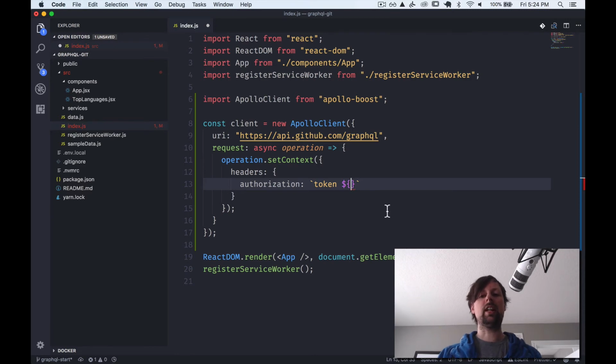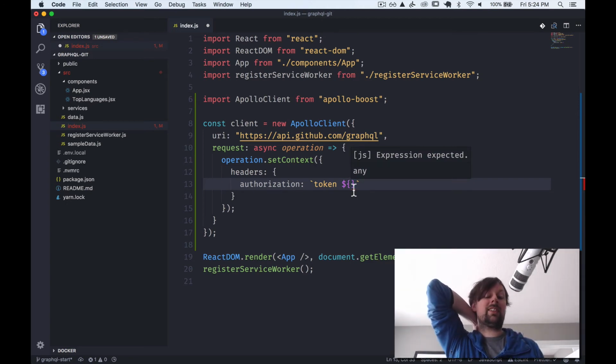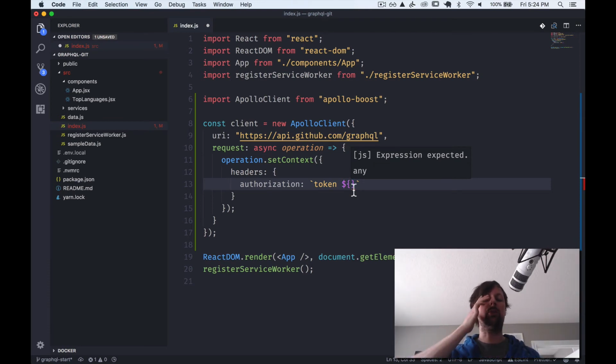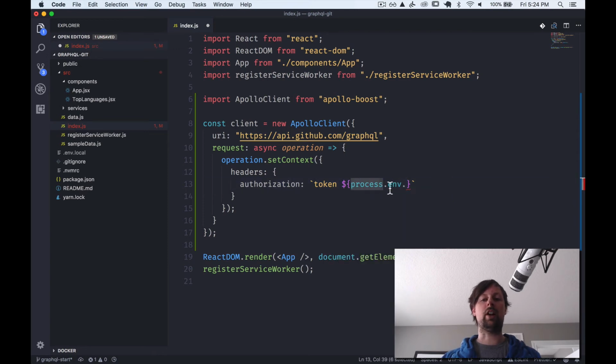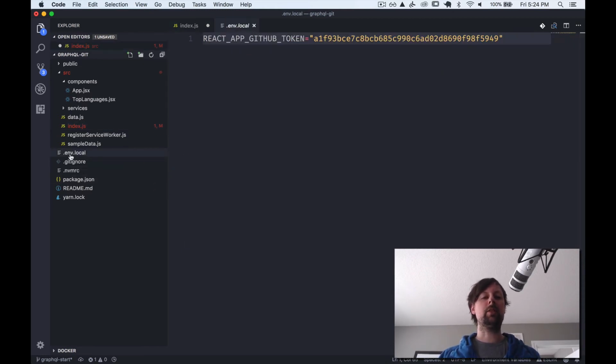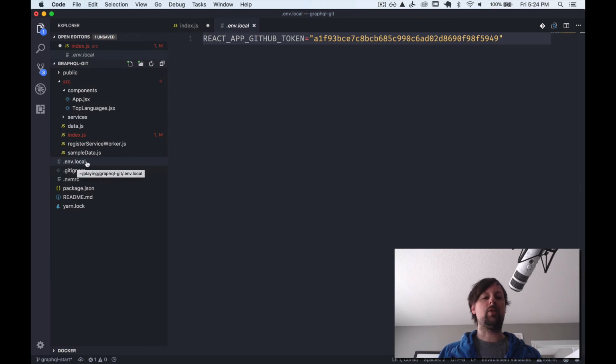And it's not a good idea to paste your token right here into the code because now that's in your GitHub repo, so everyone would have access to that. But it may change from different environment, like your local to your production may use different tokens. So what you can actually do in Create React App is access an environment variable. The way you do that is process.env and then the name of the environment variable. And what Create React App allows you to do is to have an environment file with a suffix of the environment that you're working with.